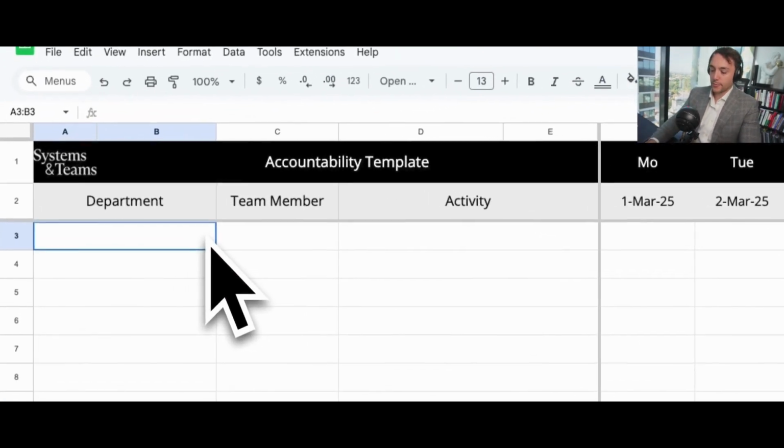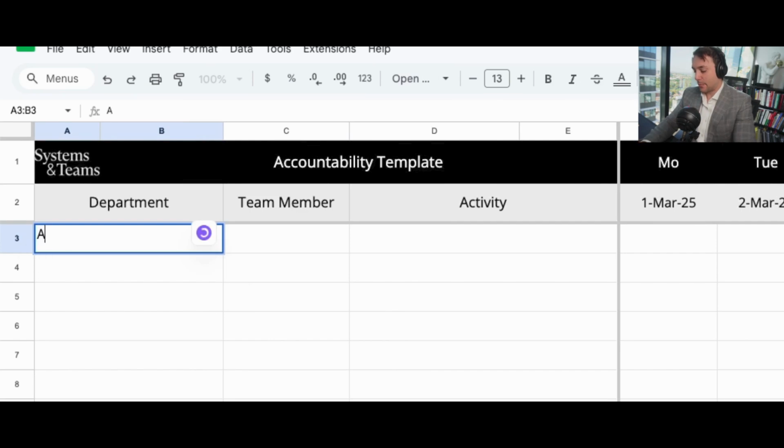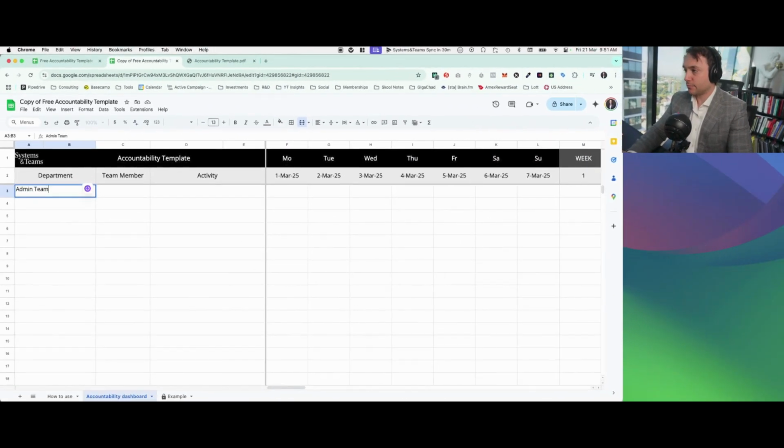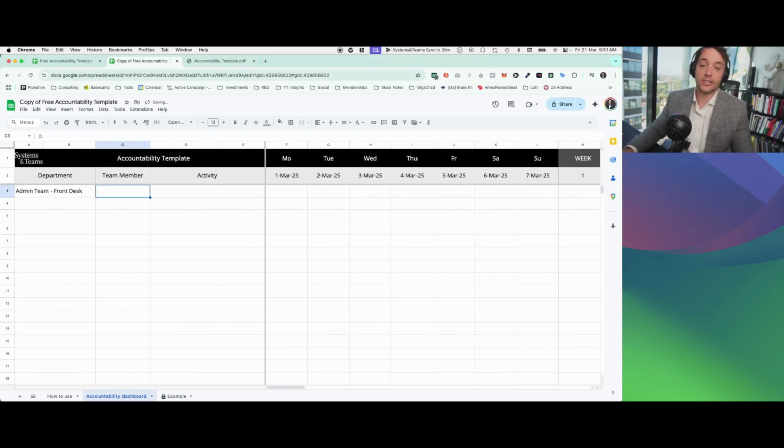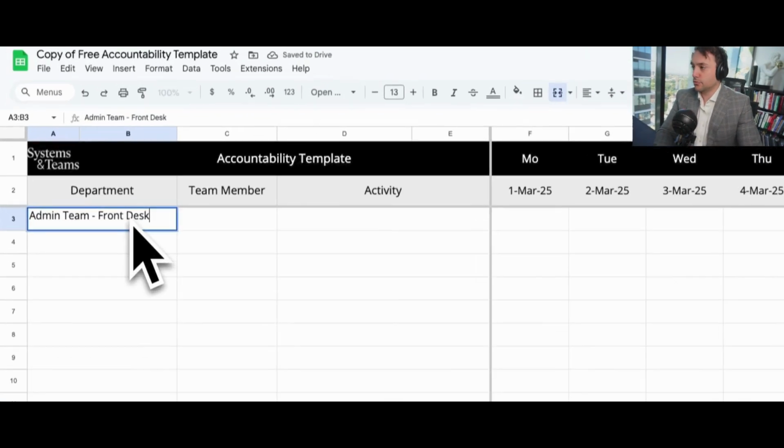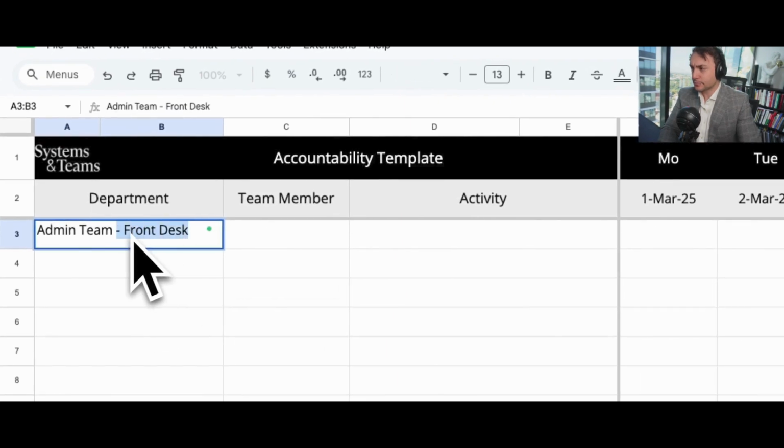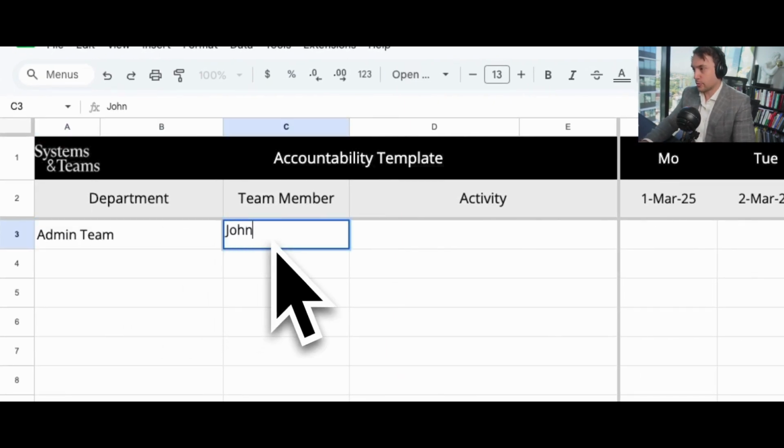So we'll start off with a simple example. Let's say the department is the admin team, right? Someone on your front desk, right? That is quite common for a lot of our clients in the service industry. We'll just leave it as the admin team for now. And let's call the admin team member John Smith.